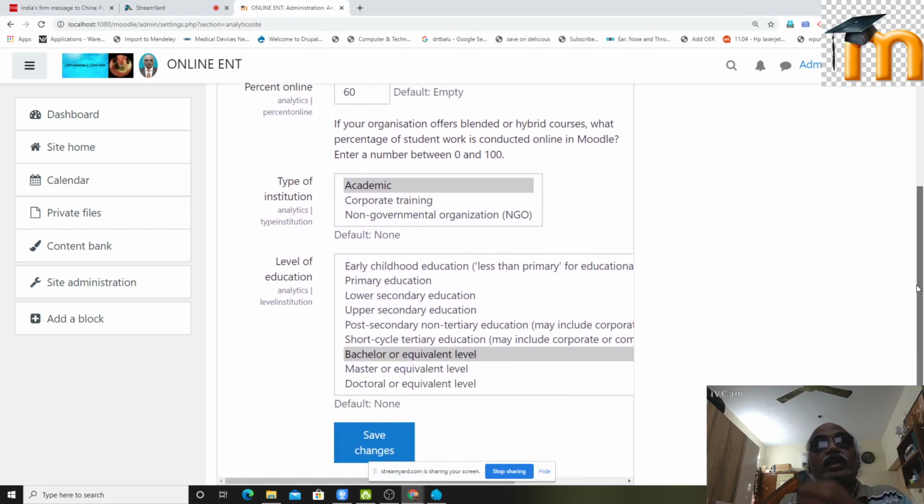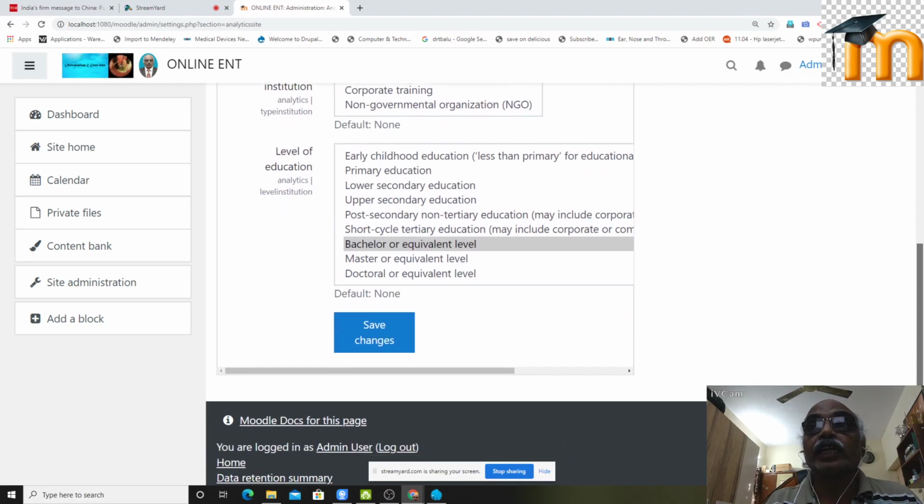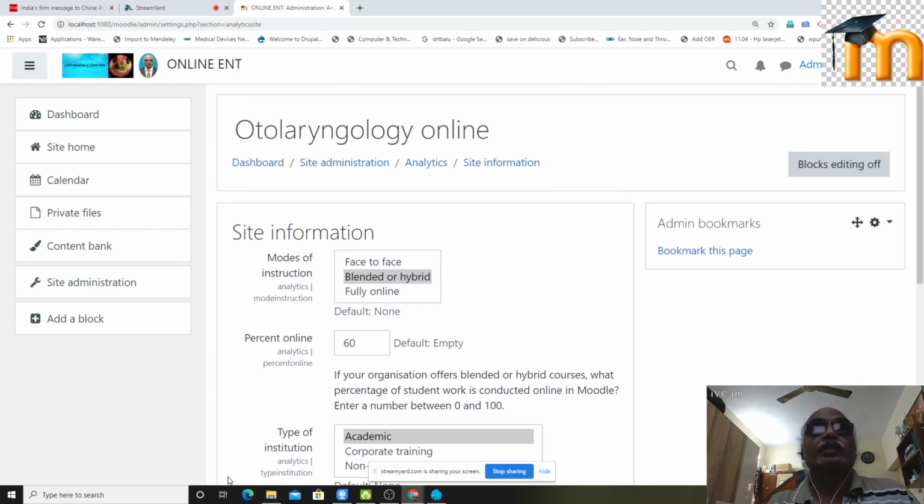And then what is the type of institution which this Moodle site is serving? It is going to be academic. We are not involved in corporate training, neither are we an NGO. We are more interested in academic training, so we say we are an academic institution. Then level of education. Your target audience is going to be bachelor or equivalent level. So this is what you tell, and then you can save all these changes.